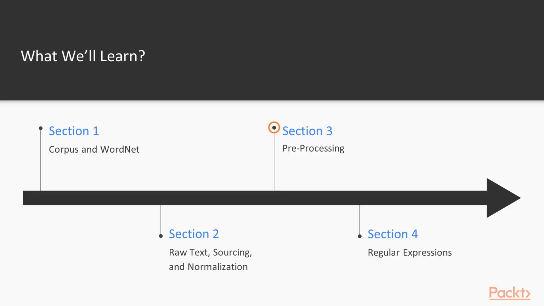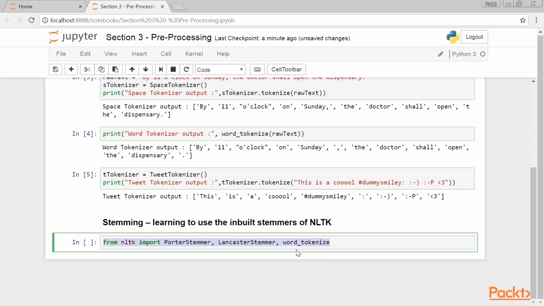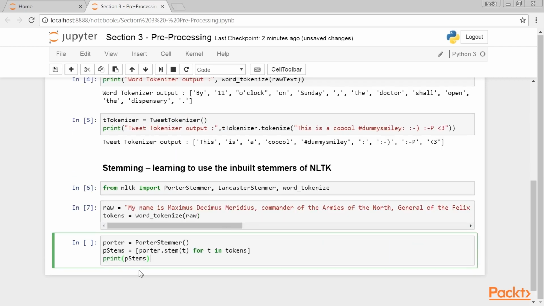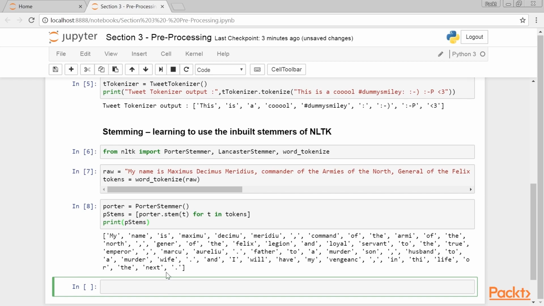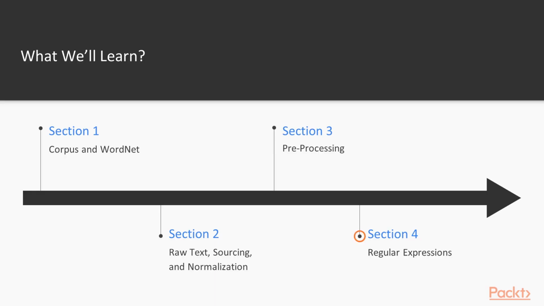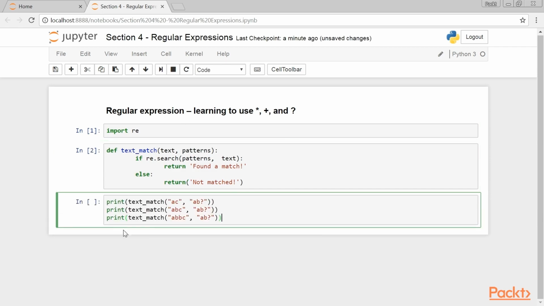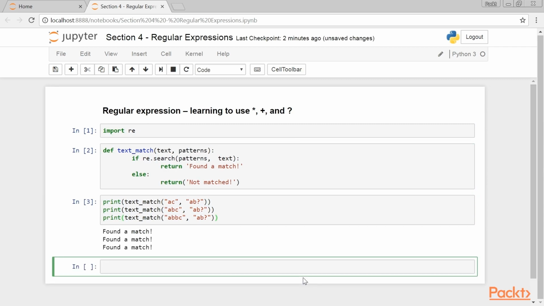Later, we'll take a tour of pre-processing, getting introduced to some critical pre-processing steps, such as tokenization, stemming, lemmatization, and edit distance. Lastly, we'll look at regular expressions. We'll learn the concept of pattern matching as a way to do text analysis, with the most basic and simple, yet most important and powerful tools.